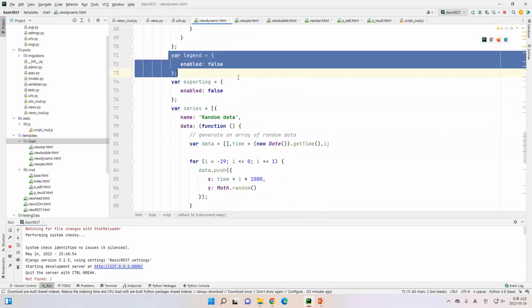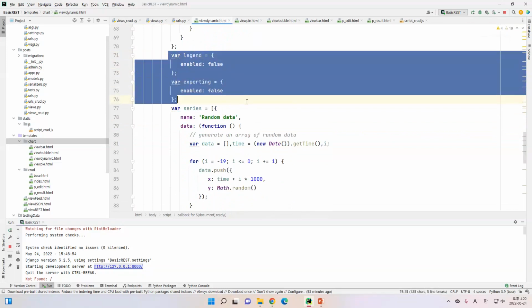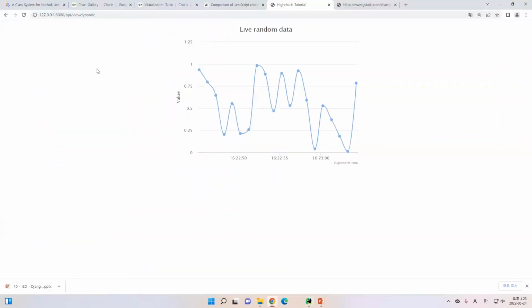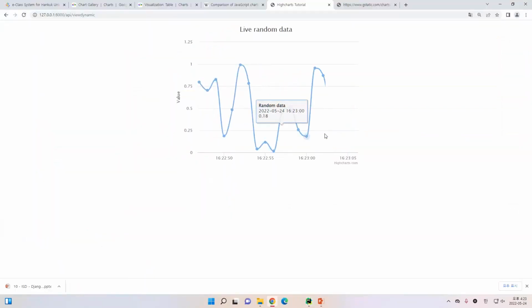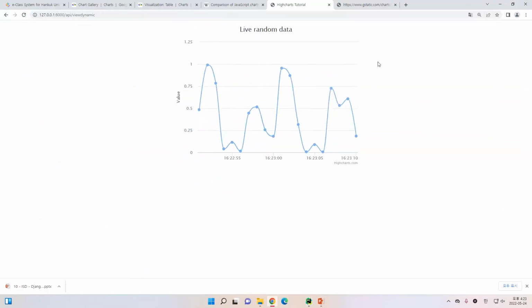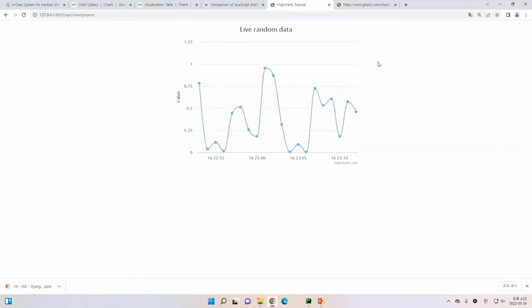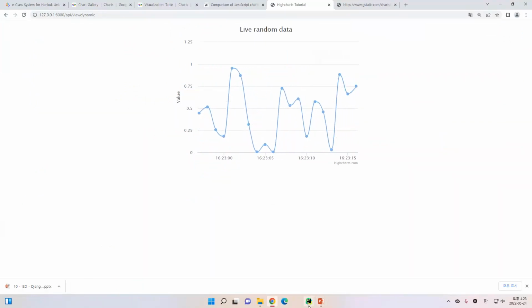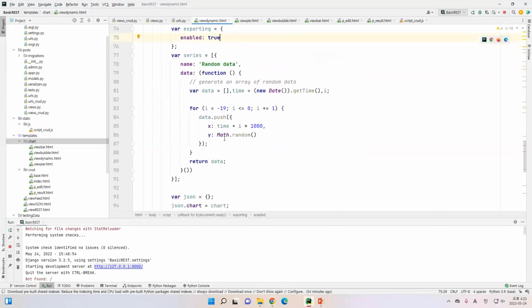Legend. I don't have a legend. Export. I don't have the export function. If you want to change it, there's one you can check, but I guess no. There is no property for the export because it is open source. If you want to have more functions, I guess you need the commercial version.